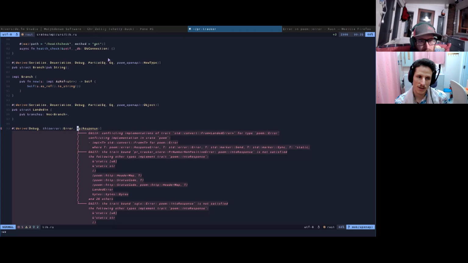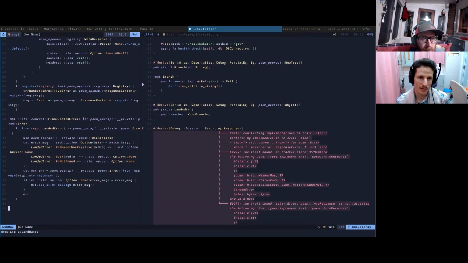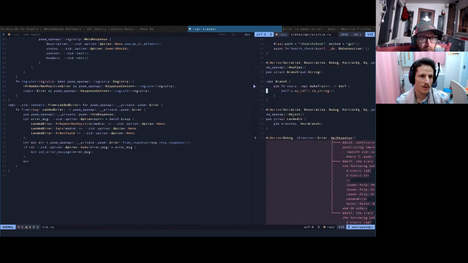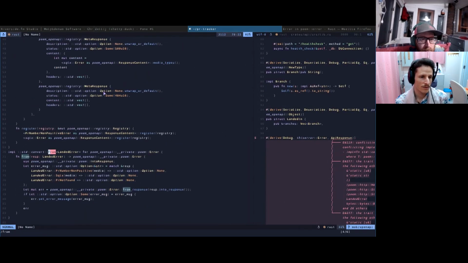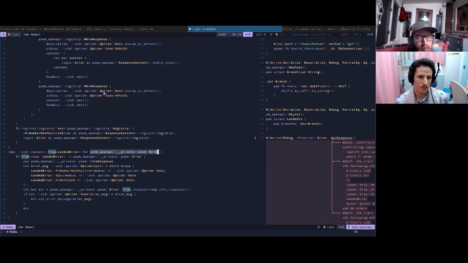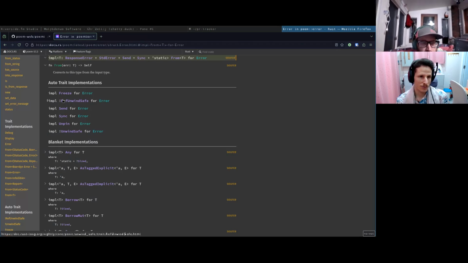If I do Rust LSP expand macro, probably find a from here. Yeah, there it is. So here's an explicit one for PoemError. Okay, that's one. And the other one is this one.